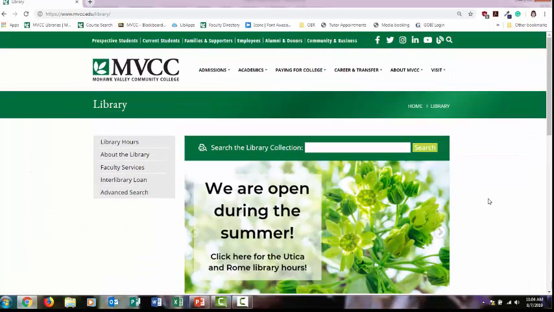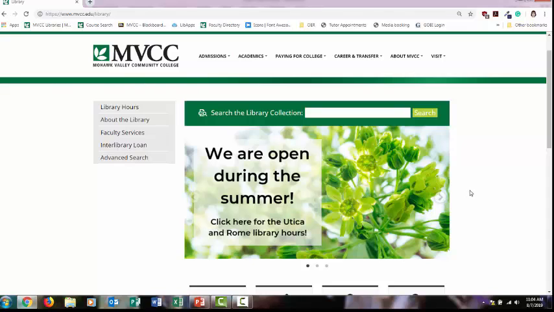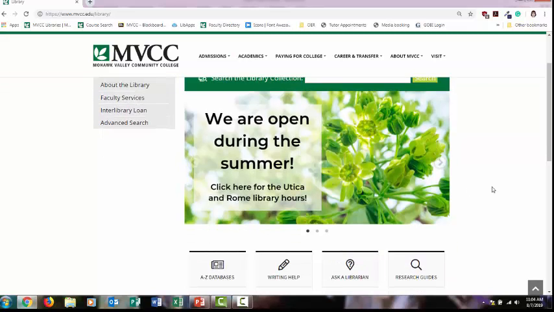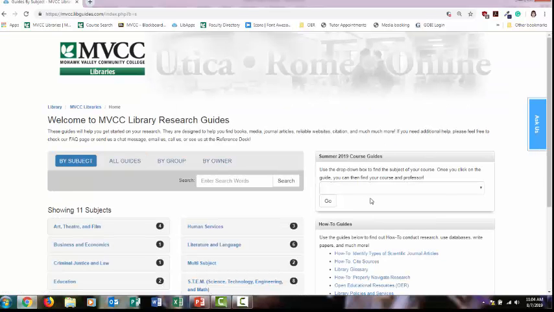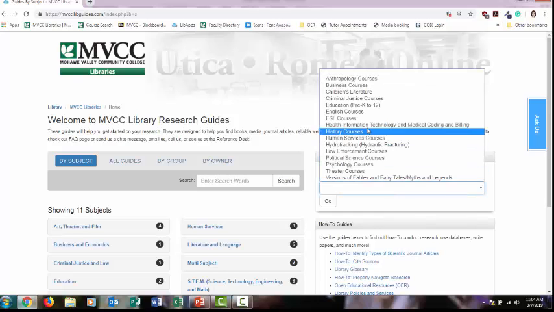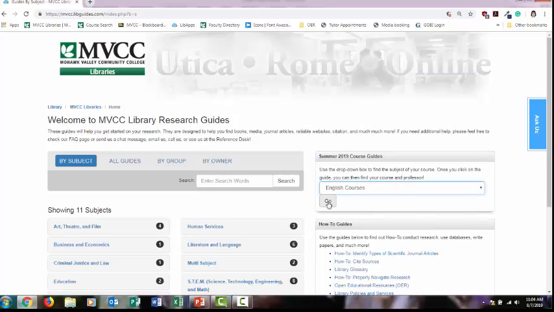Now that main search box searches a lot of different resources, but it doesn't search everything the library has access to. So your class is a little special. You actually have a course guide for this specific assignment, and not all classes do. To get to the course guide, just scroll down, select Research Guides. On the right-hand side will be a box for course guides. Click in the empty box, select English courses, and go.